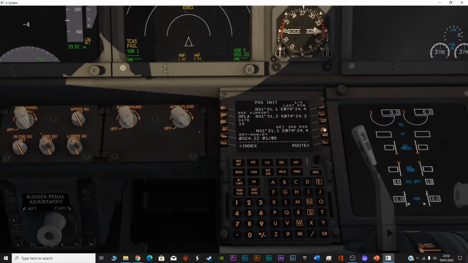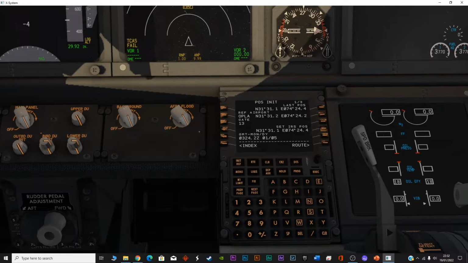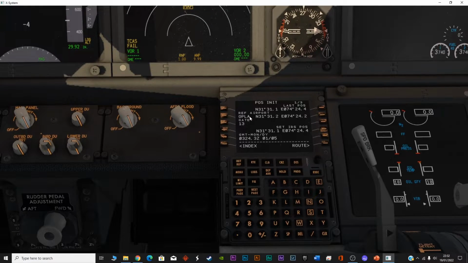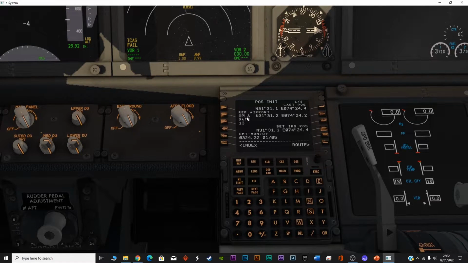Now the system of the plane knows what is the GPS position of the plane. And you can see it's almost accurate to the one selected with the airport. Okay, so this is the position initialization which was required.